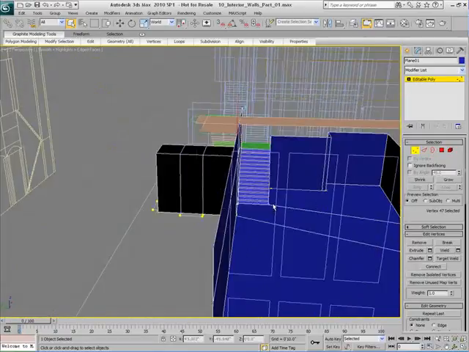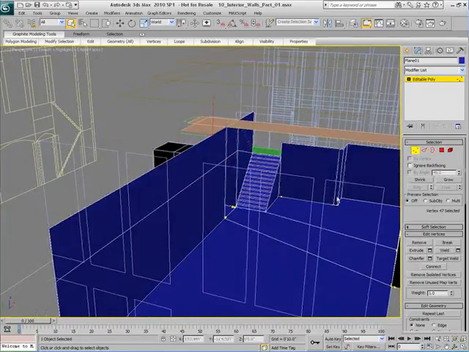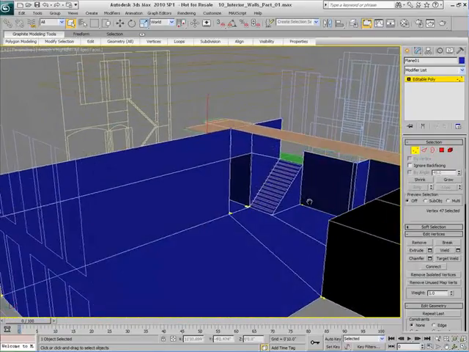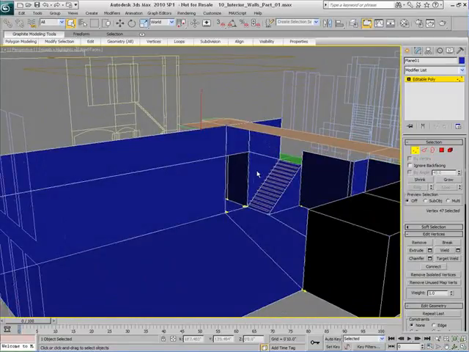Alright, well this video has been running for a little bit of a while now, so what I'm going to do is end it here, and I'll pick up and continue building these walls in the next video.